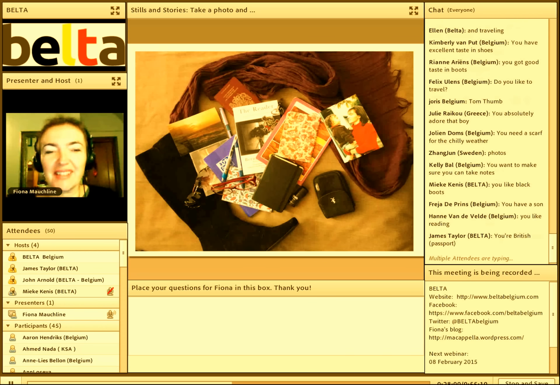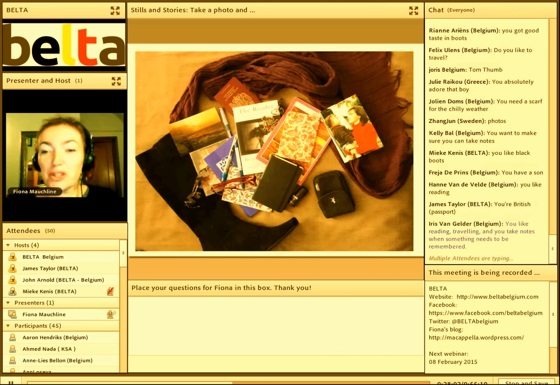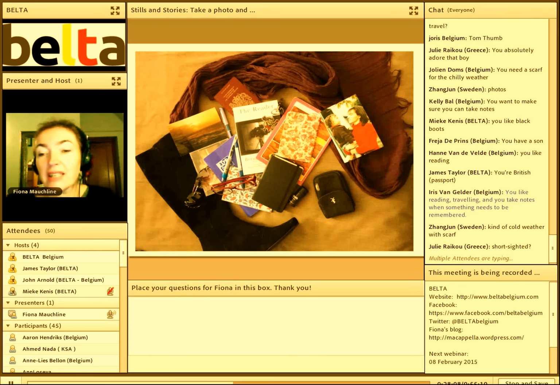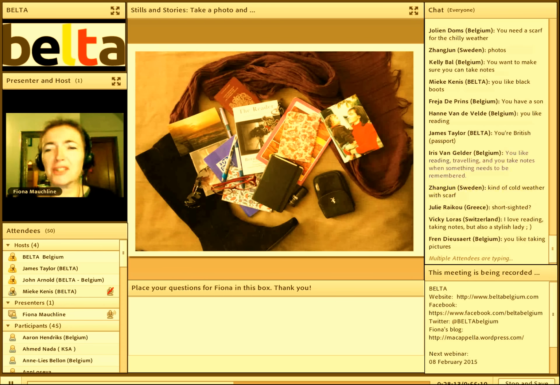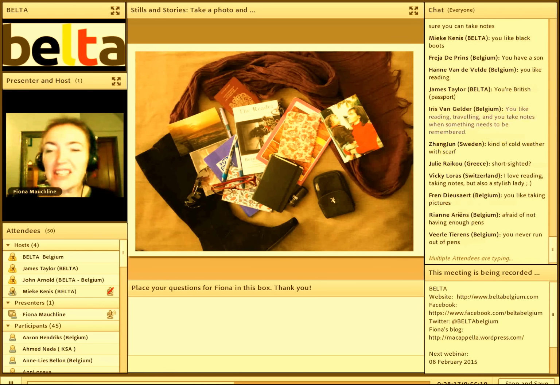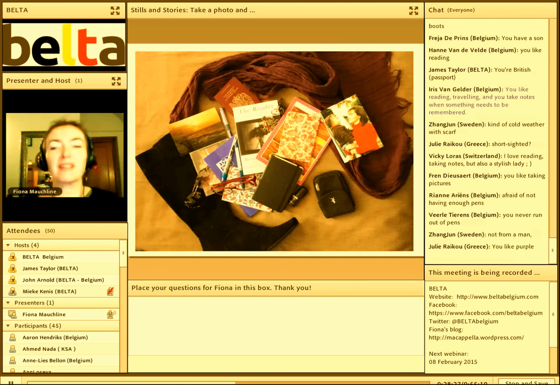Okay, there's lots of stuff there, you see. You're British, exactly, well done. Cold weather with a scarf, exactly. Exactly, you see, short-sighted. I think they call it tired vision at my age. I like taking pictures, yeah. I never run out of pens, and I always carry at least three notebooks on me. I'm going to go on to the next one, all right? But try it yourself. Have a go with that one.